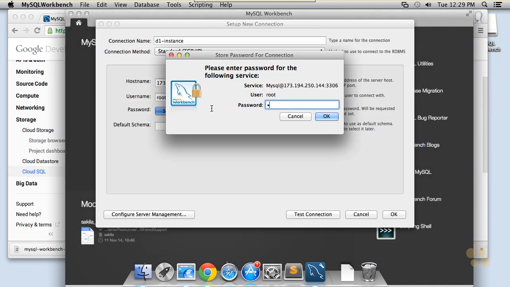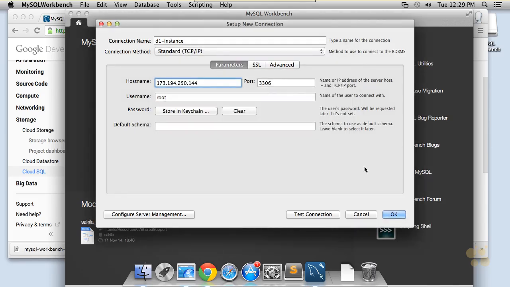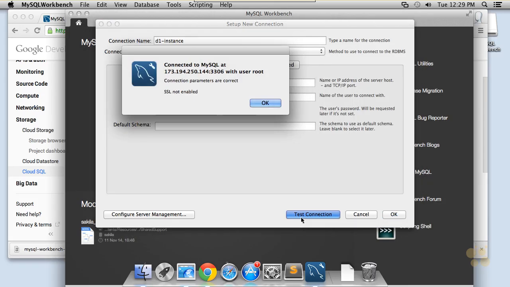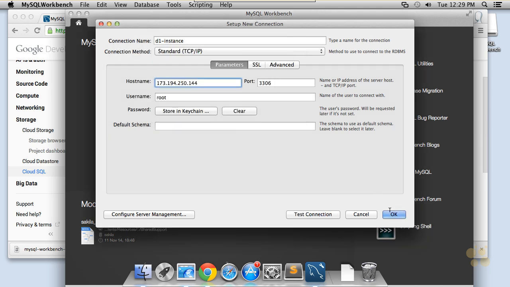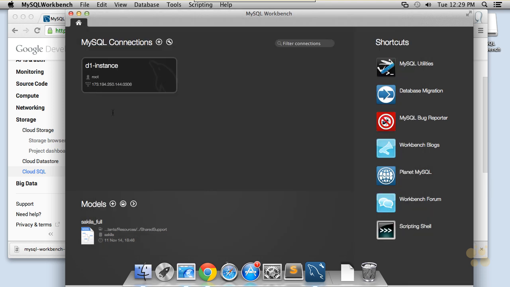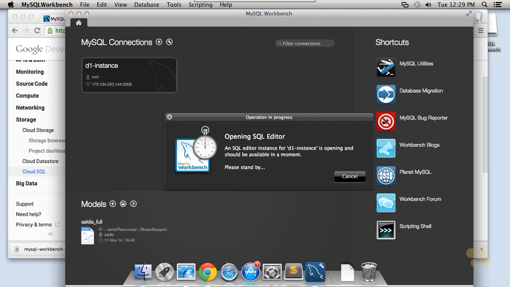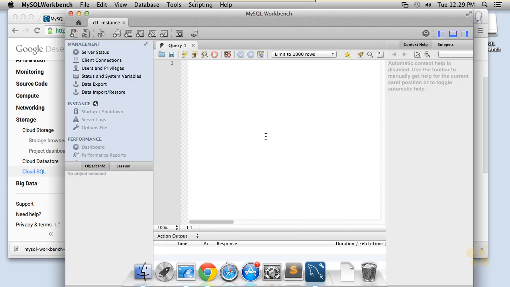Set up my password here. Ben is cool. Yes, I am. Click OK. And click the test connection button down here. It says connection parameters are correct. SSL not enabled. That's true. I did not enable SSL on this instance, although I could. So good. Click OK. And you'll see right here on the panel now I've got a new connection that I can launch simply by clicking on it. It's going to launch up the SQL editor window for Workbench.